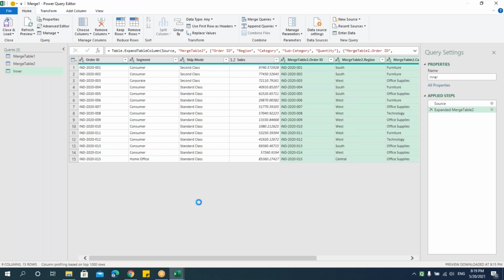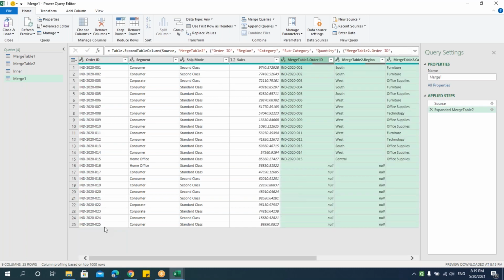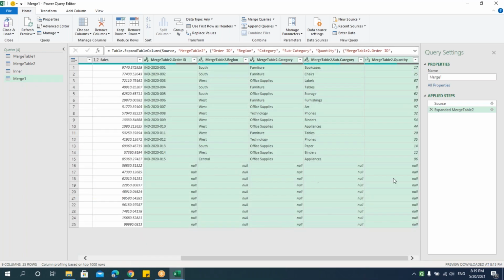Let's say OK. You can see that I'm getting all the 25 records. Here we'll click on the small icon and say OK. You can see that for the records which are not matching in the first table, that is the left table, in the second table we'll get null values. So this will be left join. I'll say left join.